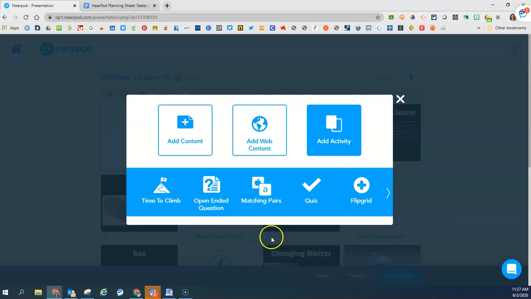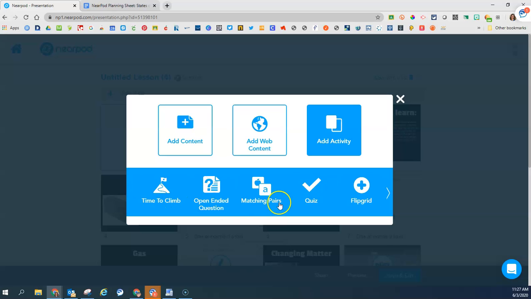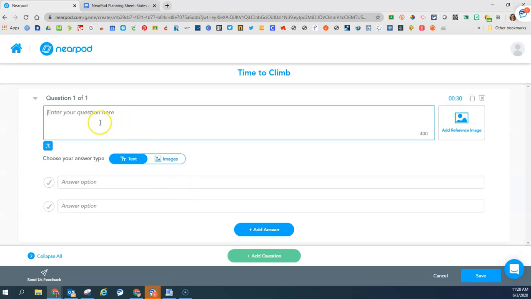And there's two types of quizzes. You can do a time to climb, or you can do just a quiz. Time to climb kind of gamifies it, makes it fun where the kids play against each other. A quiz will just be a straightforward quiz. So I want to add a time to climb, see if the kids know the content that we taught today.